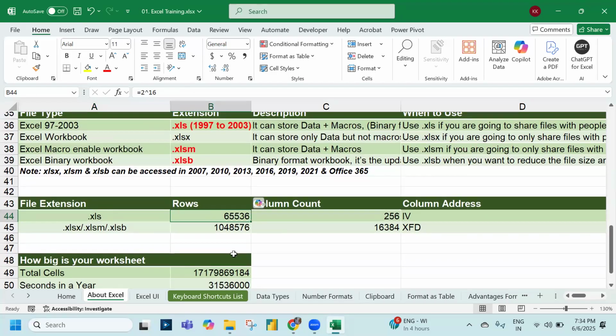And also that 10,48,576. They are not random numbers. There is a logic behind that. The logic is all those numbers follow the 2 power logic. Okay, so if you say 2 power 16, which is 65,536. Okay.